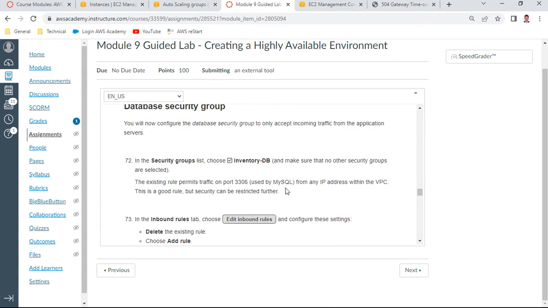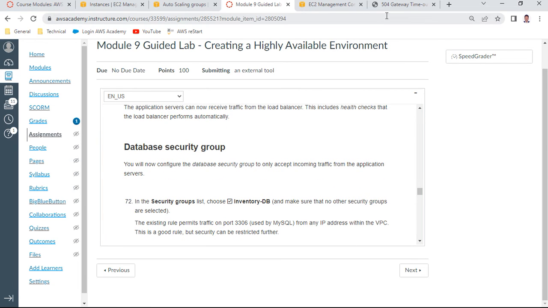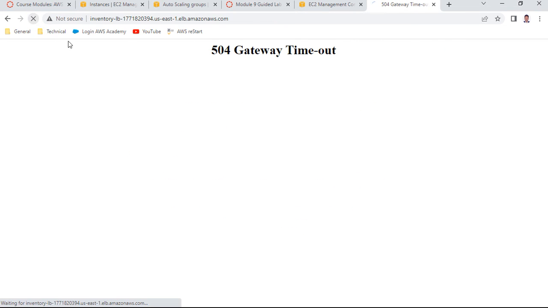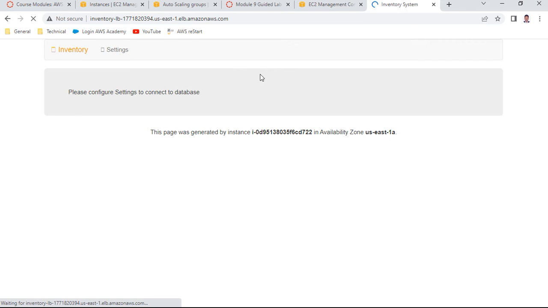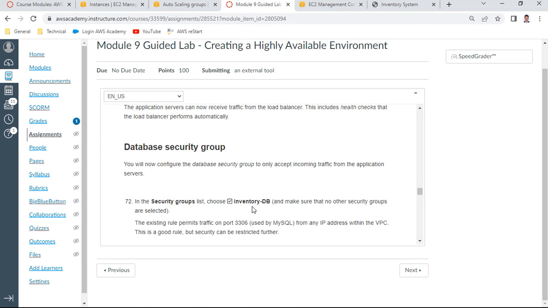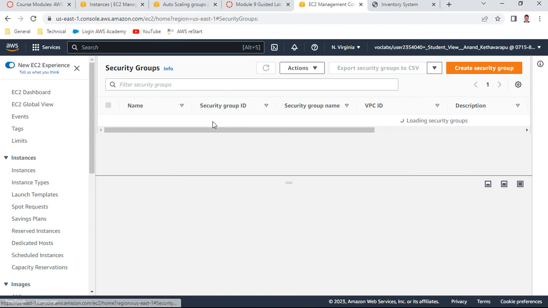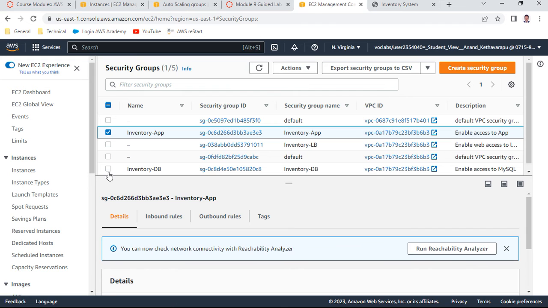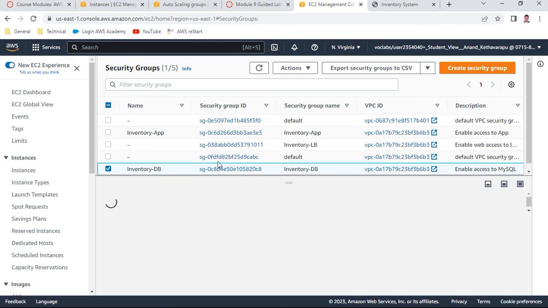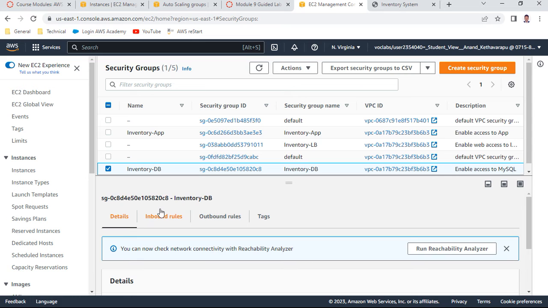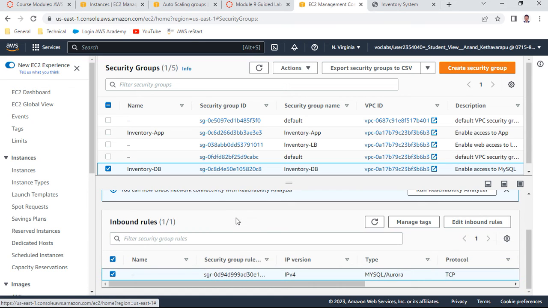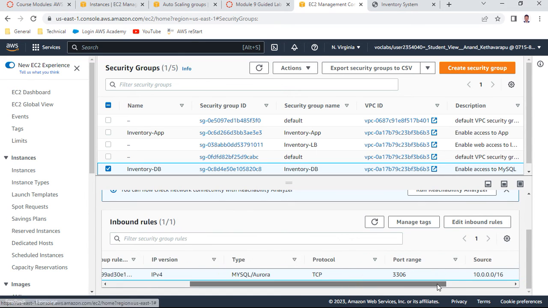And also one more, the database security group. So let me check. Yeah, the inventory system started working, but it has to connect to the database. So for that we need to go to the inventory DB security group. Let me also add to this inventory DB security group. Check the inbound rules. There is only MySQL traffic being given.